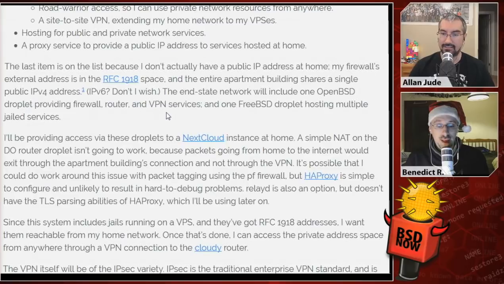The last item on the list is because I don't have a public IP address at home. My firewall's external IP address is actually in the reserved space, and the entire apartment building shares a single external address. That's a little fun. The end state network will provide one OpenBSD droplet running as the firewall, router, and VPN service, and one FreeBSD droplet actually hosting all the network services.